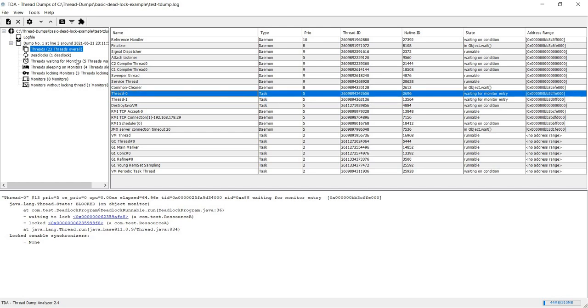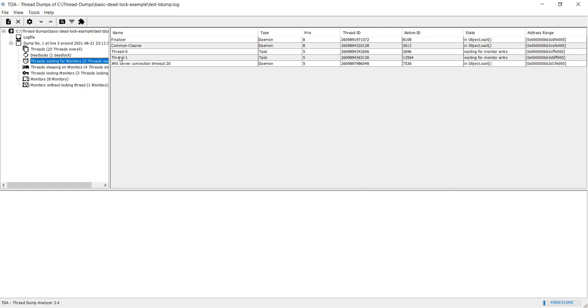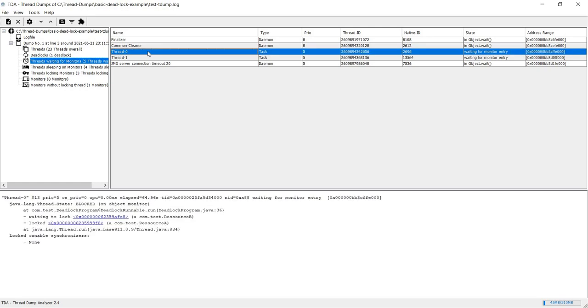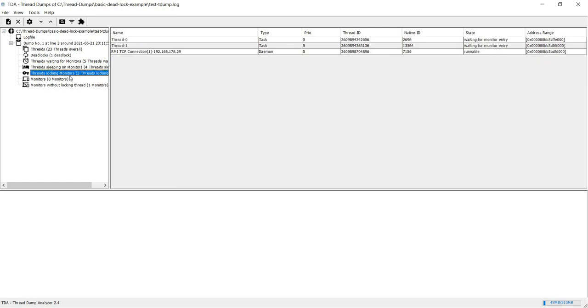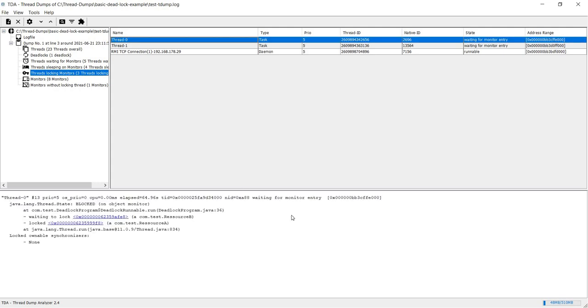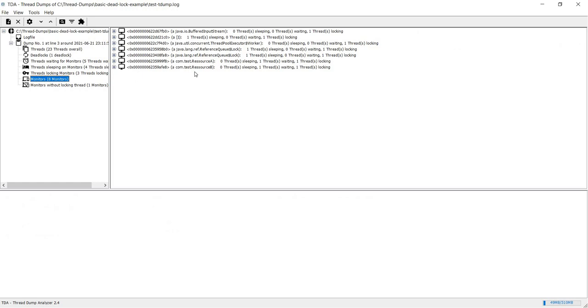So here it's thread 0, and here we see threads waiting for monitor. As we already explained, thread 0 is waiting for monitor because it is waiting to lock this resource. And threads sleeping, we do not have to worry about. And here also it is waiting with locking monitor, again giving you waiting for monitor entry.